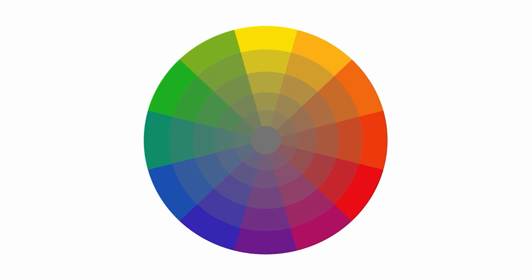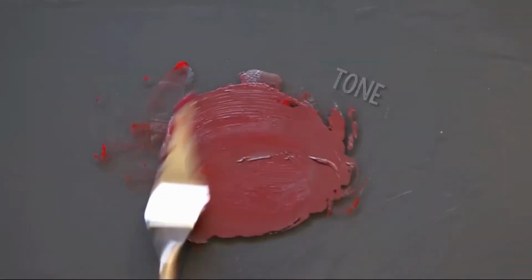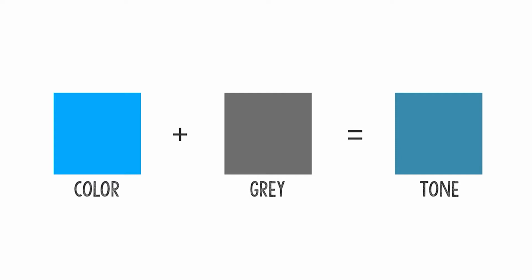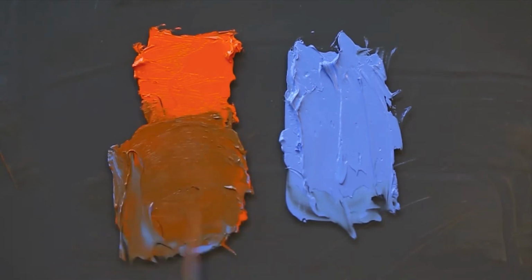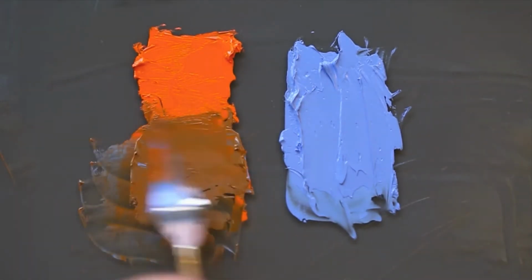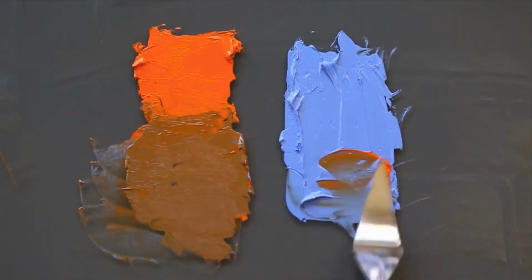As we work our way towards the middle here, the colors become less intense because with each level, more gray has been added. Any color that has gray added to it is considered a tone. You can also experiment with bringing down the intensity of a color by adding the color's complement to it. You can get some really interesting, subtle colors this way.